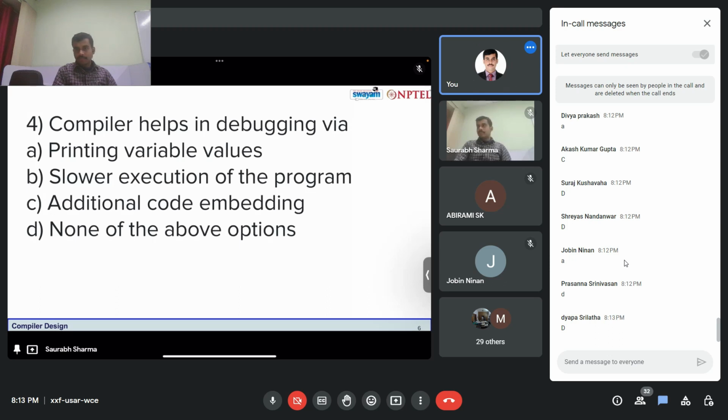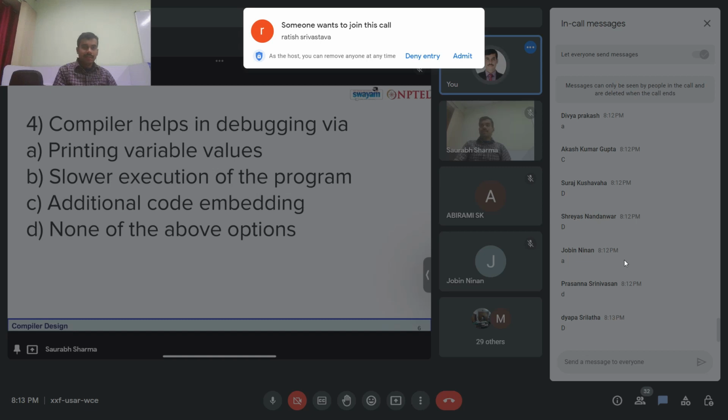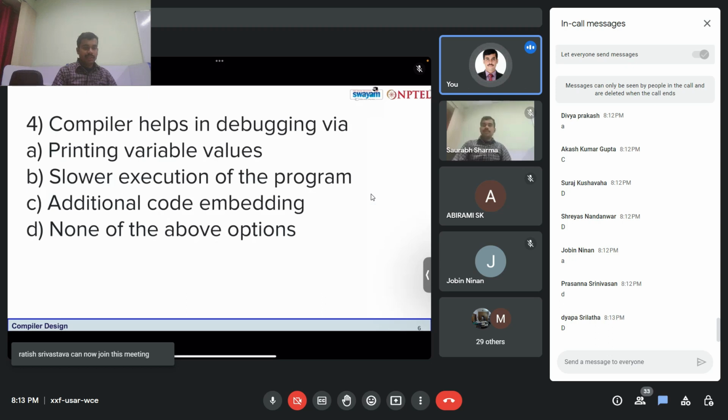One has written A, then C, then D. So execution, it doesn't make sense. Slower execution is not there. That is fine because we are taking the overall program at a time. None of the above option is incorrect. D is not the correct option. The answer is between A and C. Now comment again whether it is A or C.